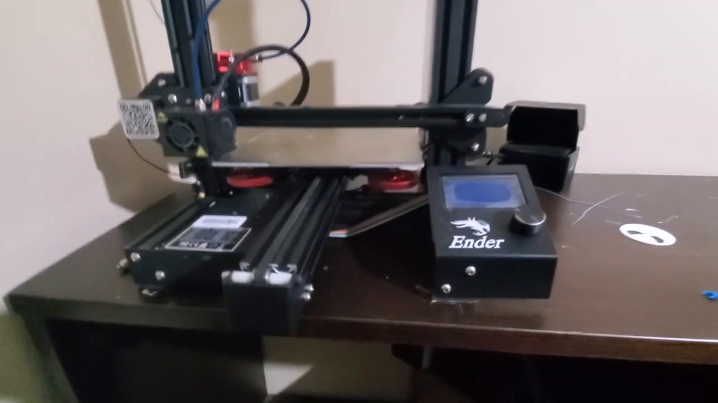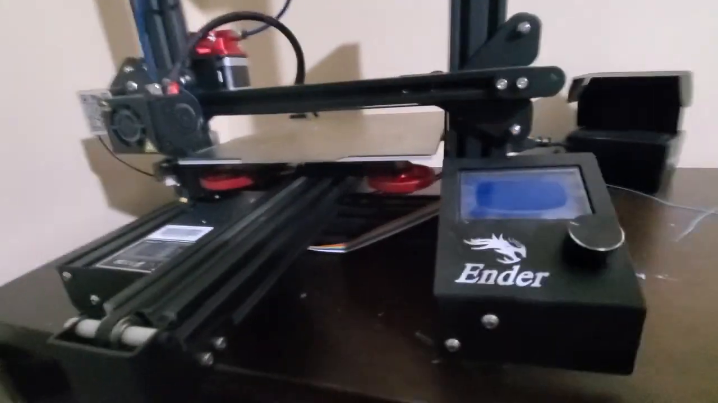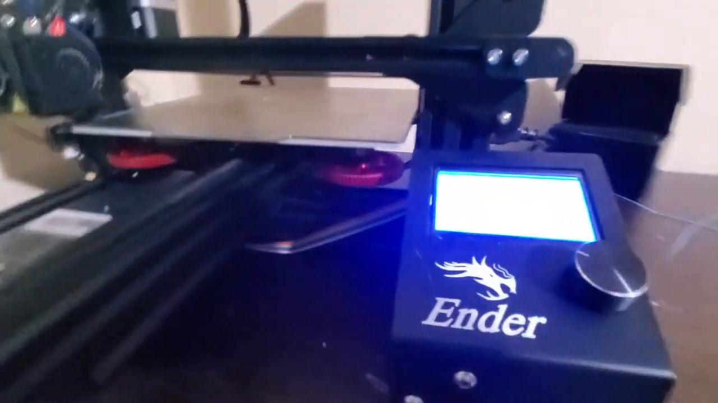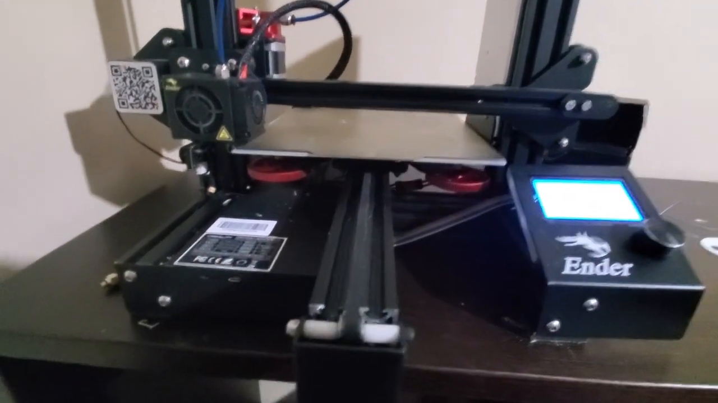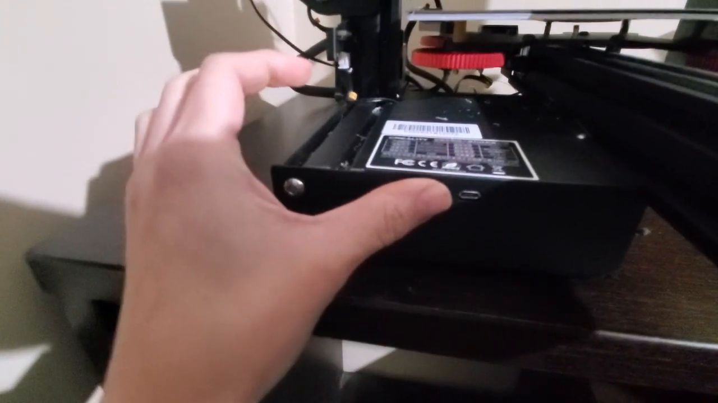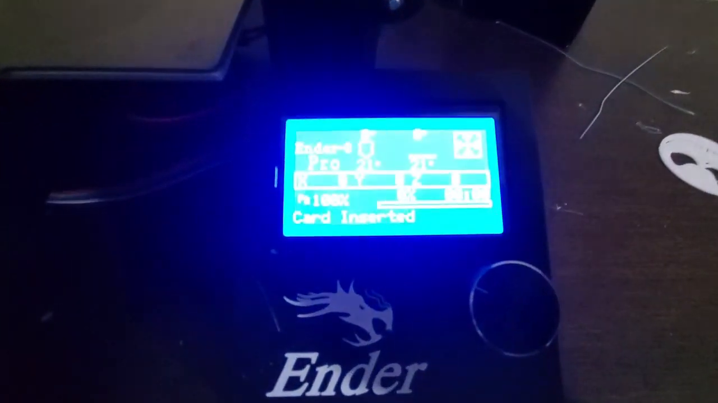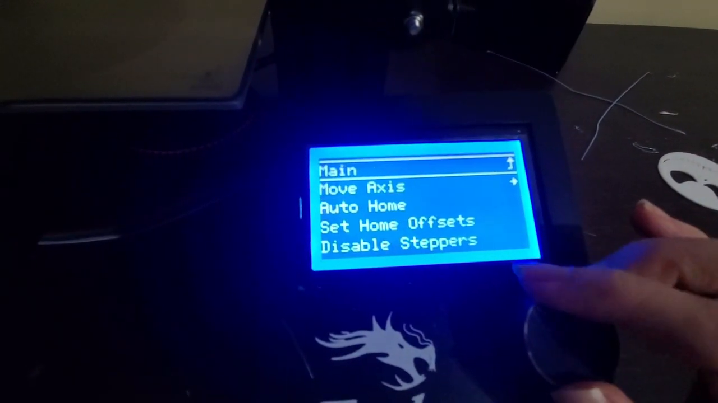Okay, so after you put your file onto the SD drive, you're going to come over to your printer. You're going to power it on. The printer's going to load in. We're going to take the little card, come over to this slot, and insert the card. The screen's going to load in. We're going to go to prepare.